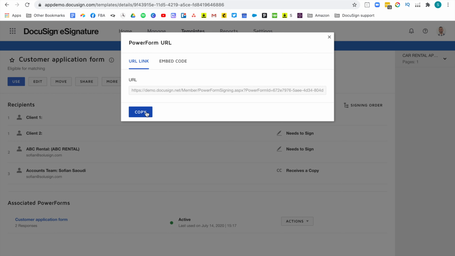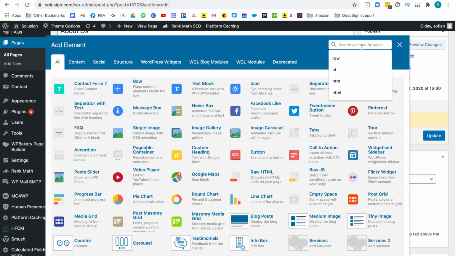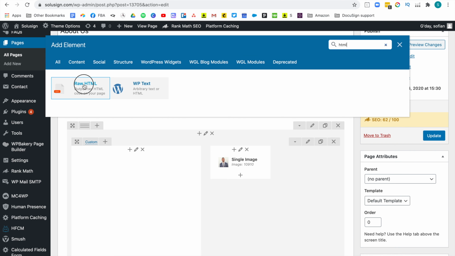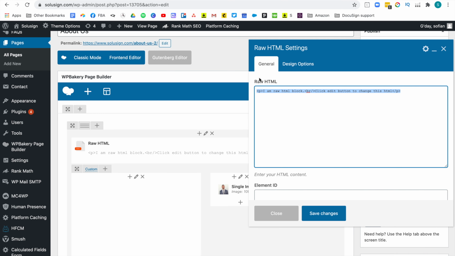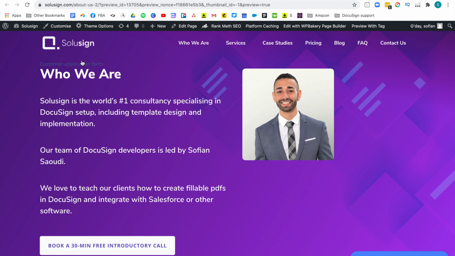by email, for example. But if you want to go one step further and embed the PowerForm in your website, you can just click on embed code and copy. And so from your website builder, just add a HTML block and paste the code that you got from DocuSign. And I'll show you exactly what it looks like. You can obviously customize the look of it, but there you go.